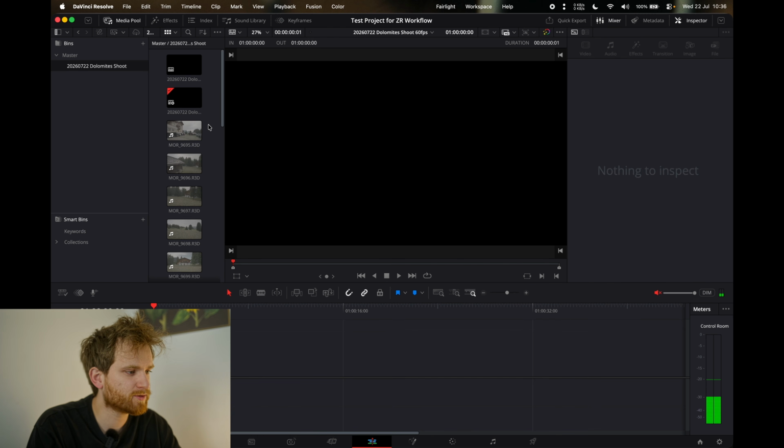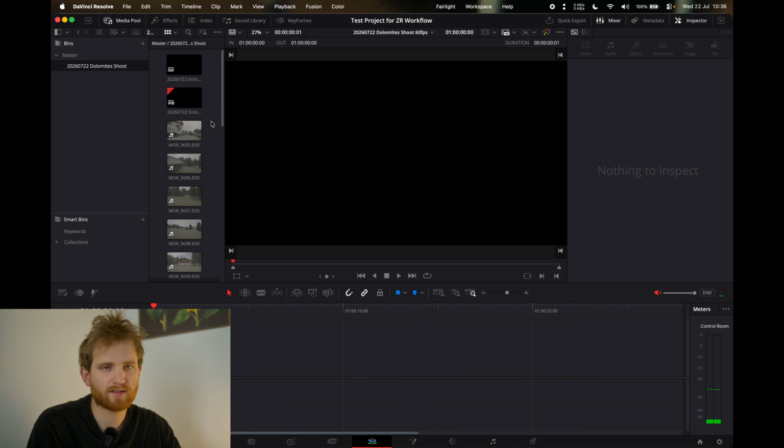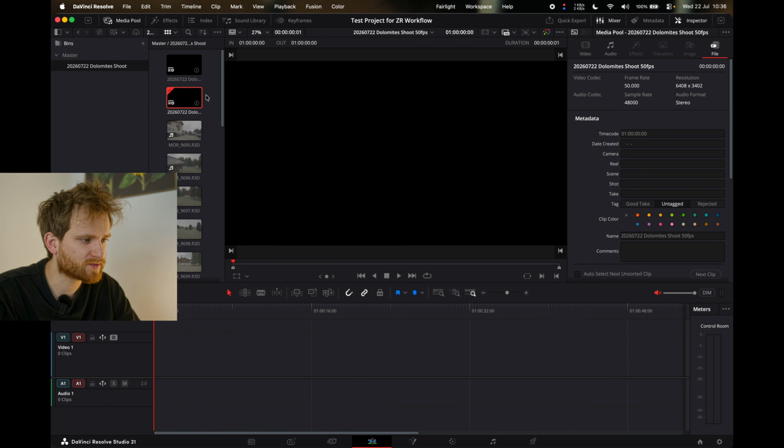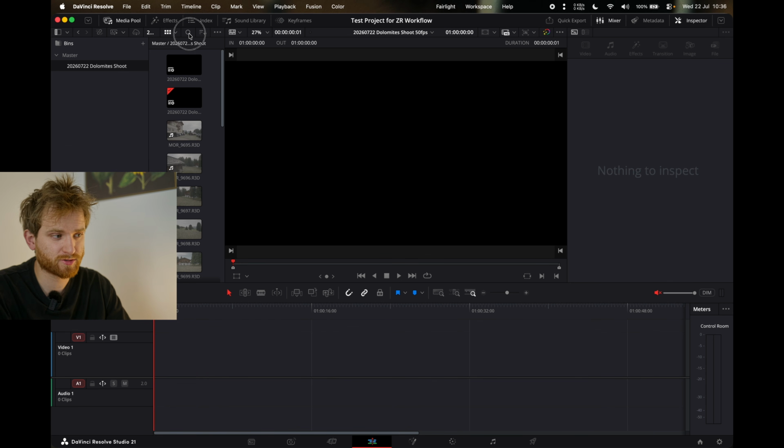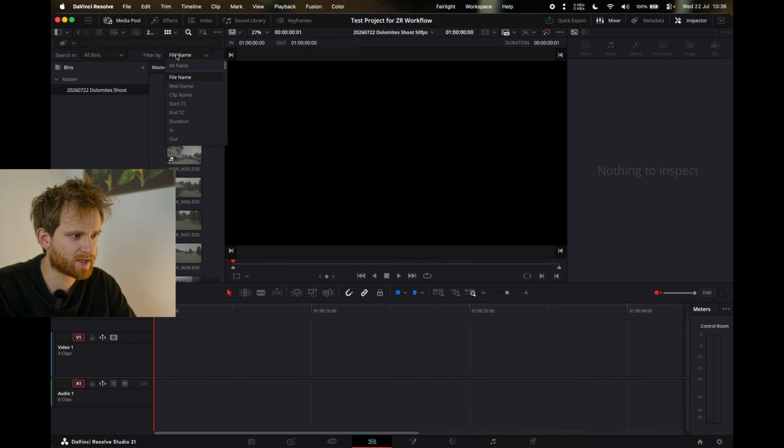Now what I can do, and that's really the key part, is search for clips. Which means I actually have to check something. Okay, on this project I shot everything in 25 and 50 FPS, so let's quickly change that. Now I can do this little trick with the search here, and do a metadata search, so I can filter by FPS.